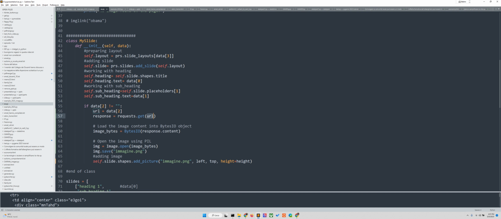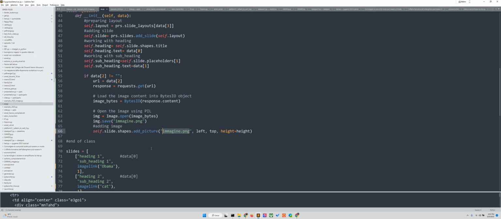Then we will store this image in BytesIO, in this space of the memory, by getting the response.content into this thing. Then we are going to open this image with Image from PIL, from the module PIL, and then we will save the image because we need the name of the image. I don't know if we can put the object directly here. So we have to save it, and then we add a picture. We add a picture to the shape with imaging.png. Okay, so this is how it works.